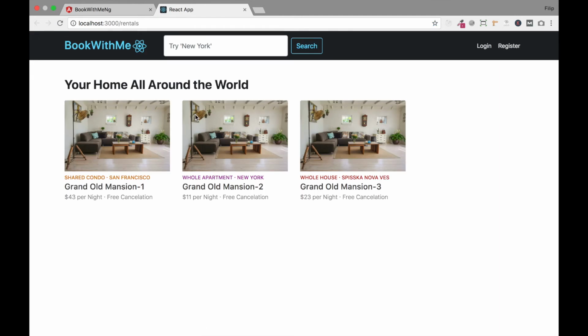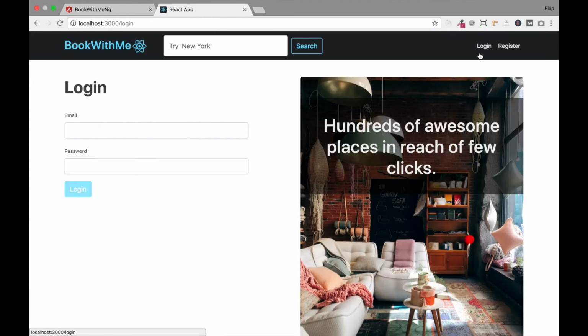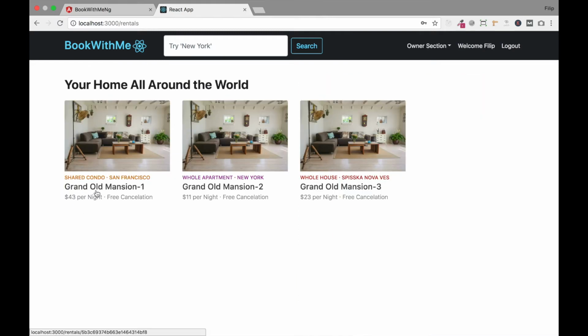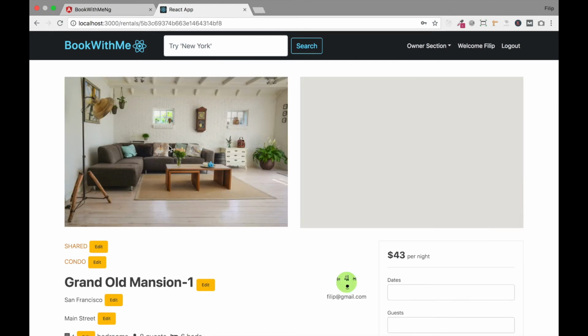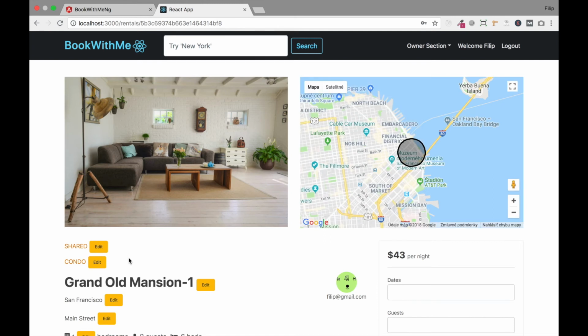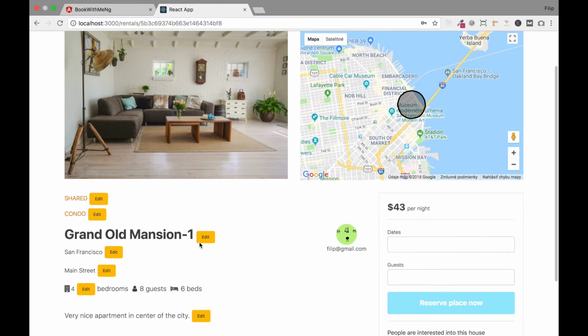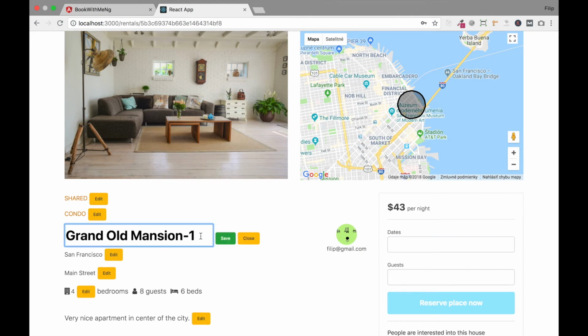Okay, our React application was compiled, so let's log in as a user here. So login, and again Philip user, password. Alright, let's log in, and let's see this Grand Old Mansion one. So go to owner section, to manage rentals, and click here edit rental, and here is the edit view for Grand Old Mansion 1. And I can change this property as well, so let's click edit here, and I can write here, so let's say super amazing place, like this.